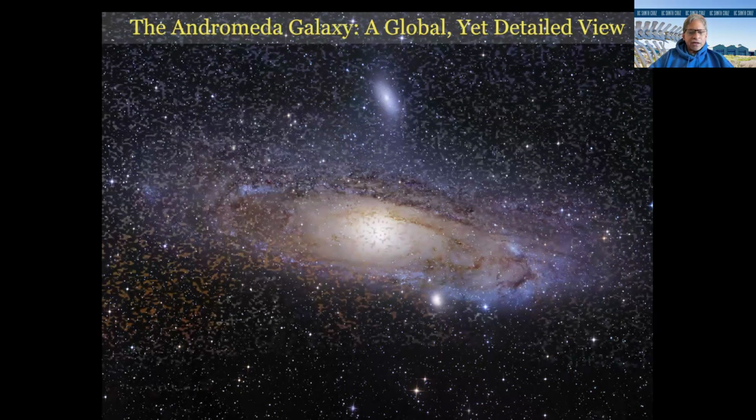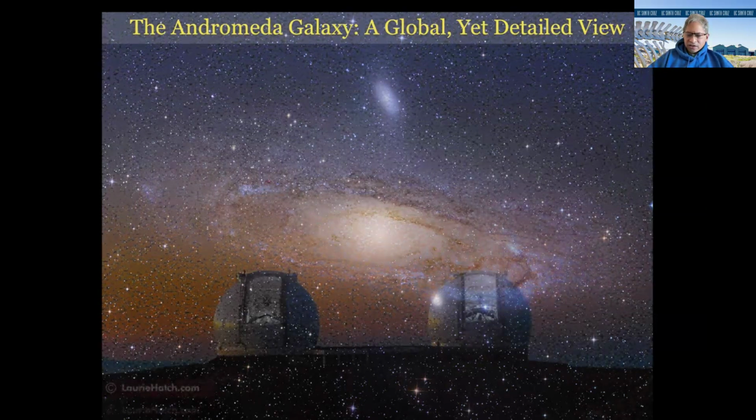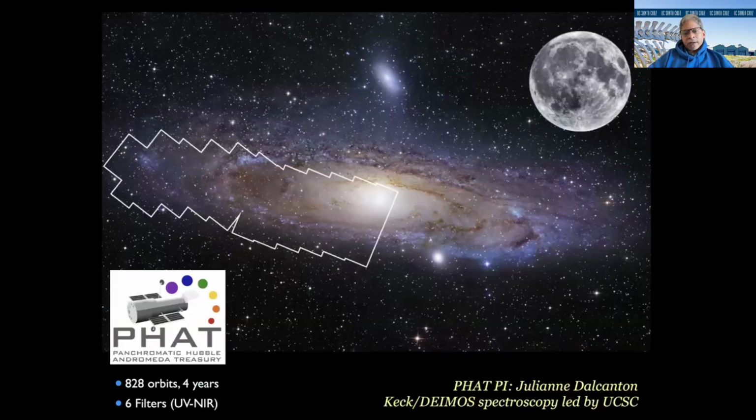And the Keck telescopes are coming into view right here gradually. It's a beautiful Mauna Kea sunset photographed by Laurie Hatch. And if I go to my next slide, here you can see why we were looking at a lopsided portion of the Andromeda ellipse in all our earlier maps. This white outline, what looks like a crime scene outline, is what the Hubble Space Telescope covered of Andromeda.